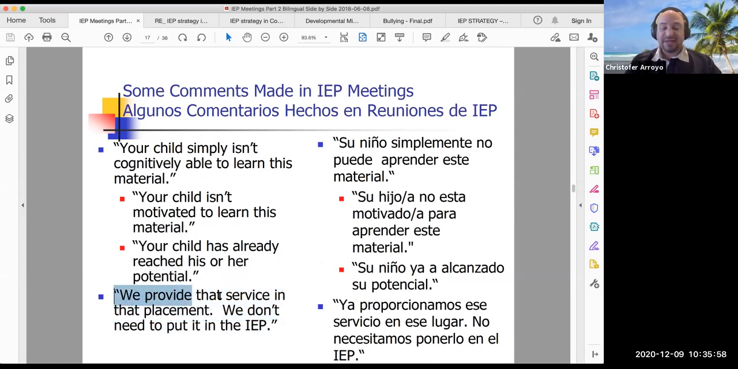We provide that in that placement. We don't need to put it in the IEP. So we already provide that. If you can send me, you don't have to send yes, you can put in the word provide. We provide that service in that placement. We don't need to put it in the IEP. Has anybody experienced that? Just put provide in the chat. I'm seeing nothing again. Okay, this is very unusual. Let's move on then.